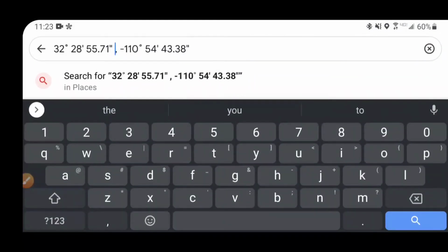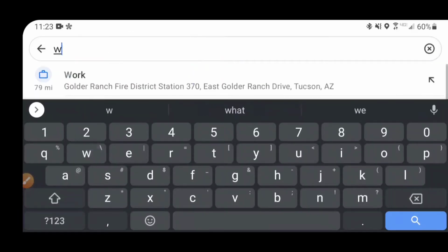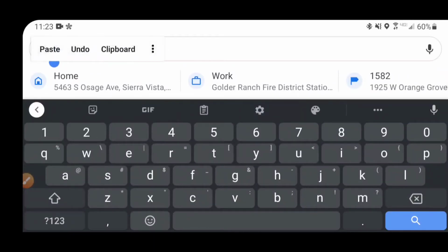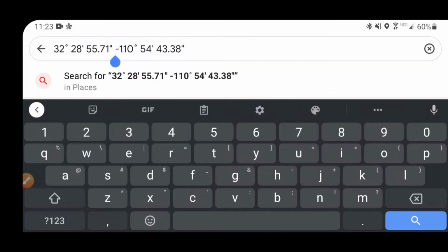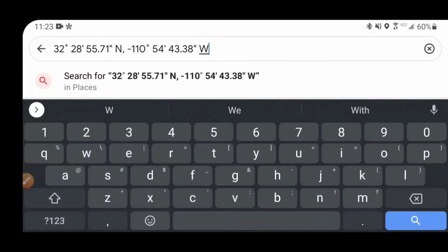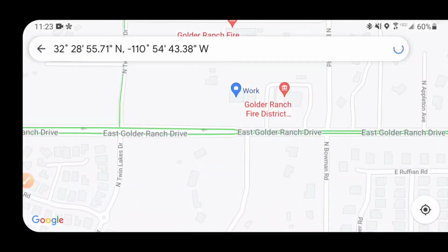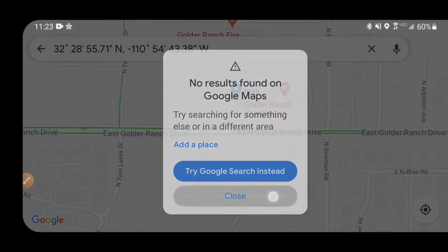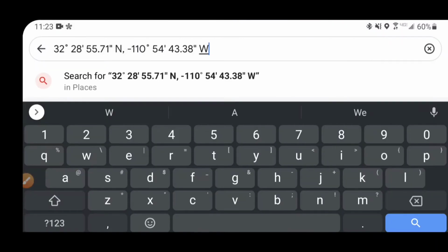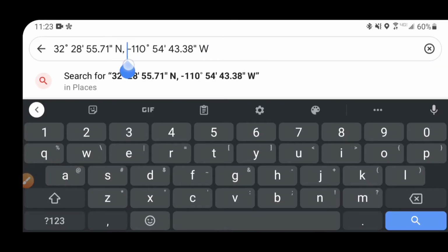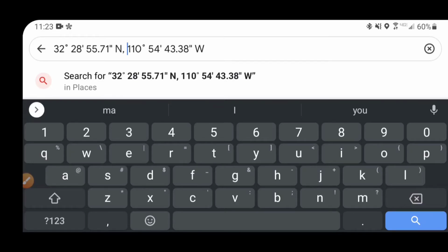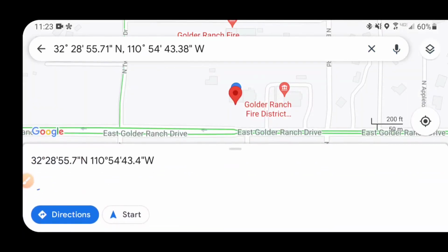Here's the other thing we can do. We can put in north, and we can put in, oops. Okay, so based on what I told you before, is that going to work? Nope. Why is that? Because the negative and the west are representing the same thing. And so if you put in a -110 and then west on the end, Google doesn't know what you're trying to tell it. So if we just remove the negative, it recognizes it.